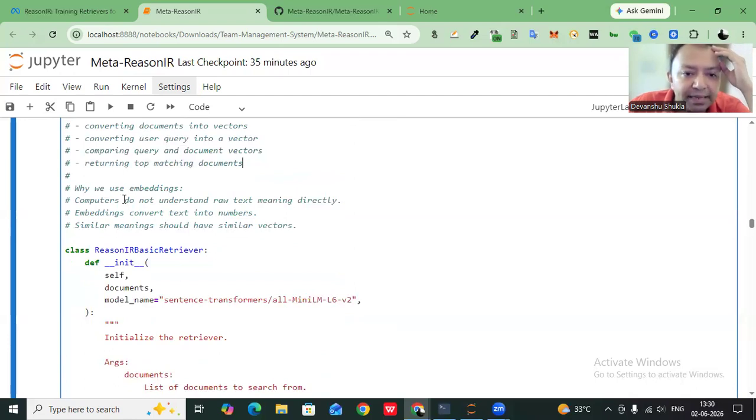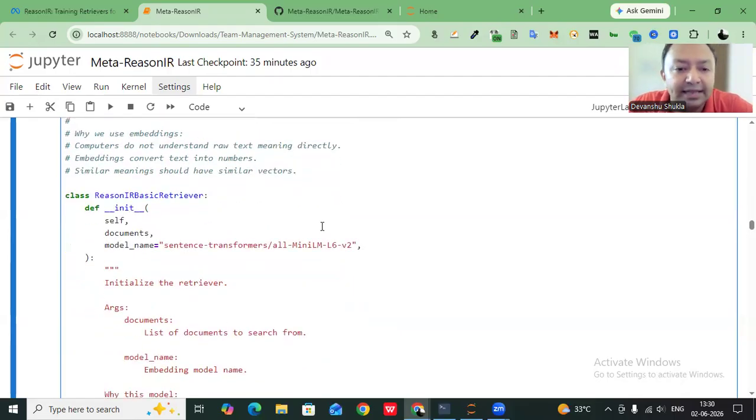So why do we use embeddings? Computers do not understand raw text meaning directly. So embeddings convert text into numbers, and similar meanings should have similar, close vectors. Okay, the distance between those vectors is comparatively closer for relevant meanings of context or text.